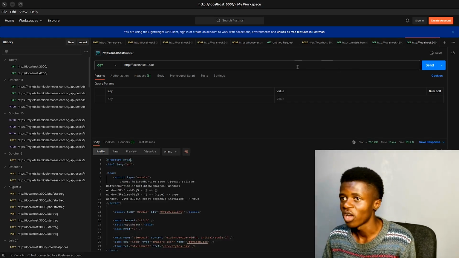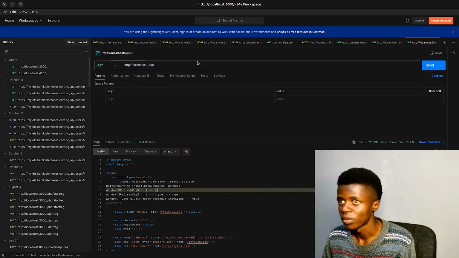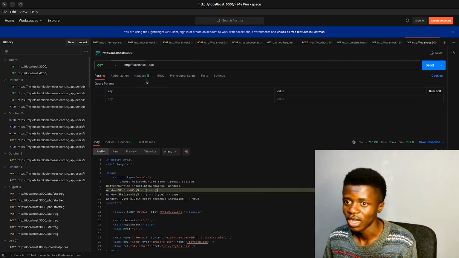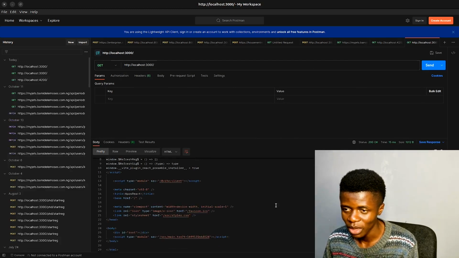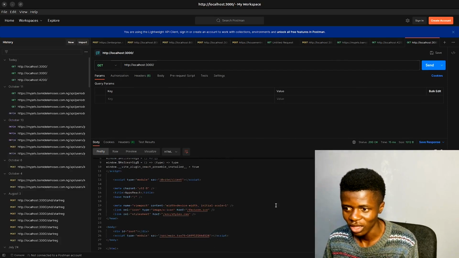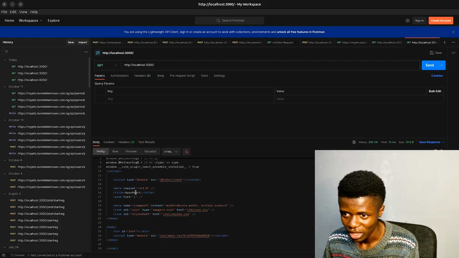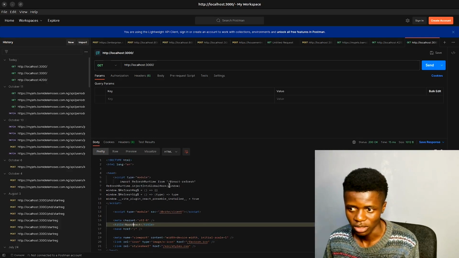So now, this is the React app, right? So if I call the React app, let me send the request. If I call the React app, you notice that it just gives me a bare bone HTML page. There's nothing special about this. There's nothing here, right? It's just a script tag and the title of the page, and that's it.